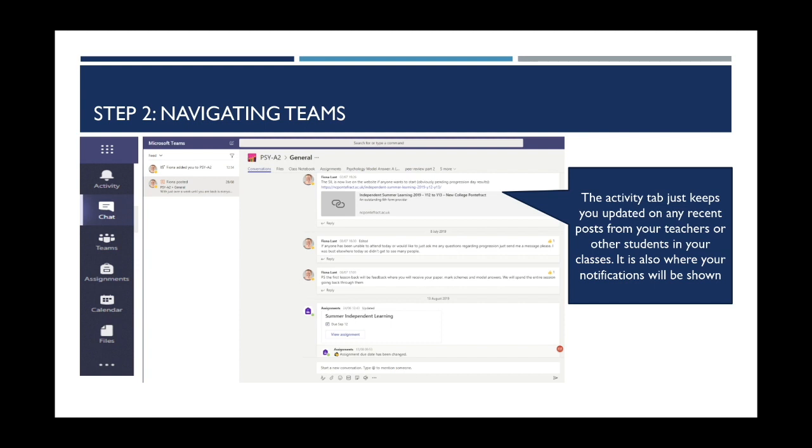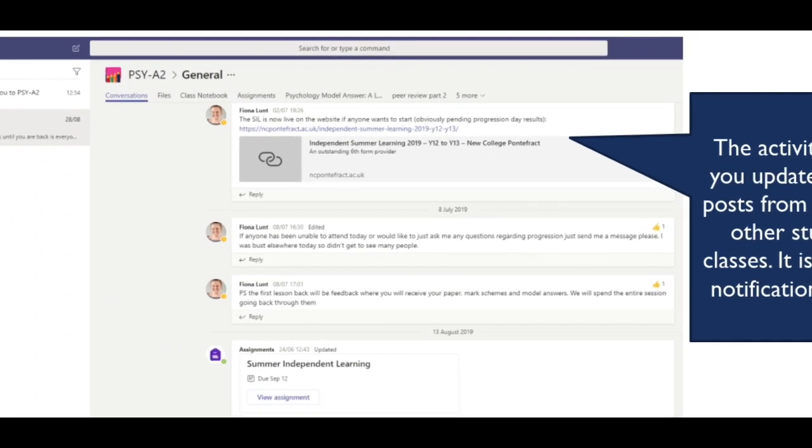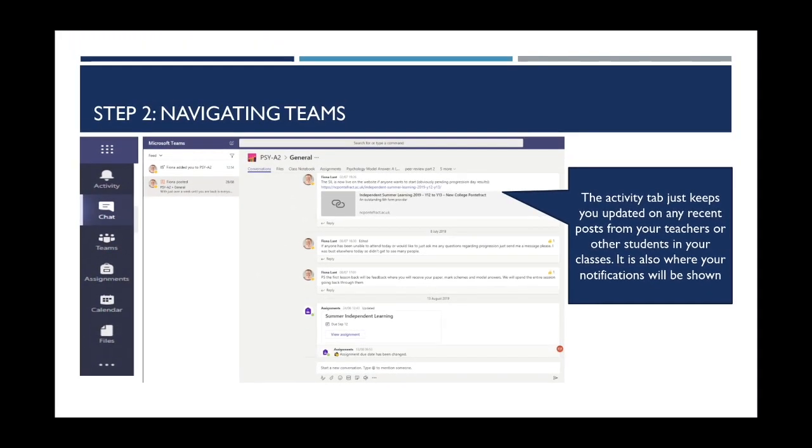So activity is just basically the home page. The activity tab keeps you updated on recent posts from your teachers and any other students that have posted in that class recently as well. It will give you notifications, any DIL that might have been set. So you can see here, this is one of the activity pages from one of my own classes. I've announced that the summer homework is live. I've asked them to come and see me if they've got any queries regarding progression. So activity is literally just a feed basically.